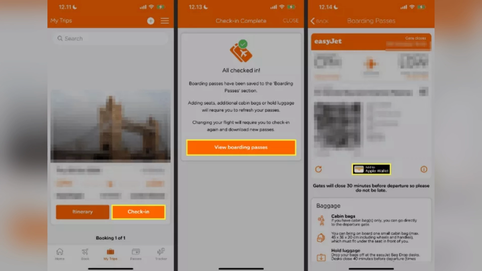Just a tip, once your pass is added, Apple Wallet automatically displays it on your lock screen when you're near the airport.